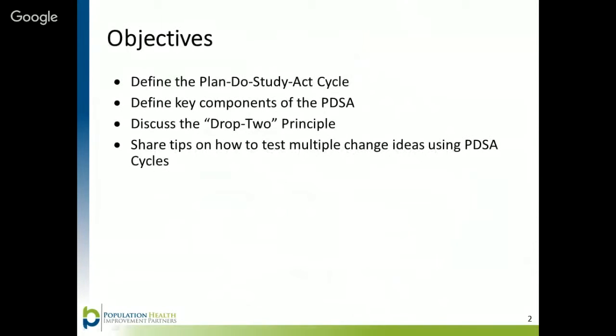By the end of this module, learners will be able to define the Plan, Do, Study, Act cycle, including why and how to use it, define and discuss the key components of the Plan, Do, Study, Act cycle, discuss scaling down your change ideas using the Drop 2 principle, and finally, share tips on testing multiple change ideas in parallel using Plan, Do, Study, Act cycles for quick and efficient assessment.